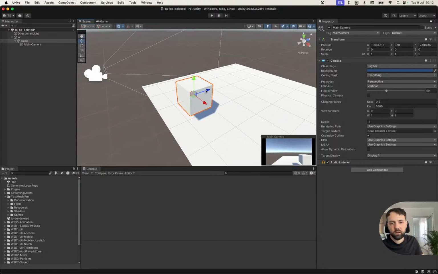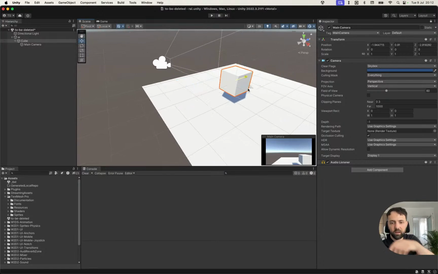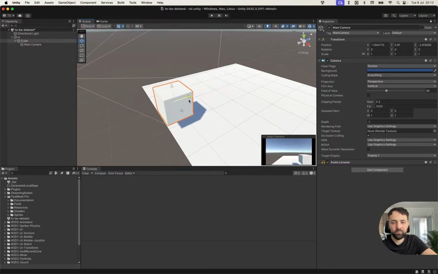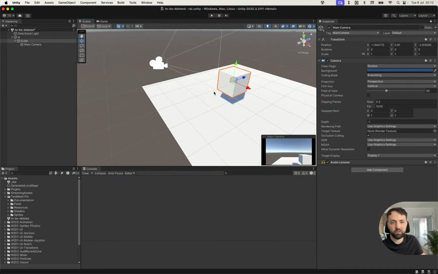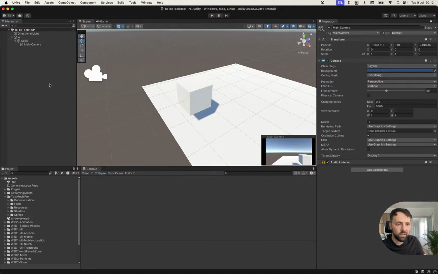And you see, if I move this thing, you see here in the camera view, basically the camera moves with you, right? Basically that's how you attach a camera to your player or character or whatever. And let's go back. Let's go back.